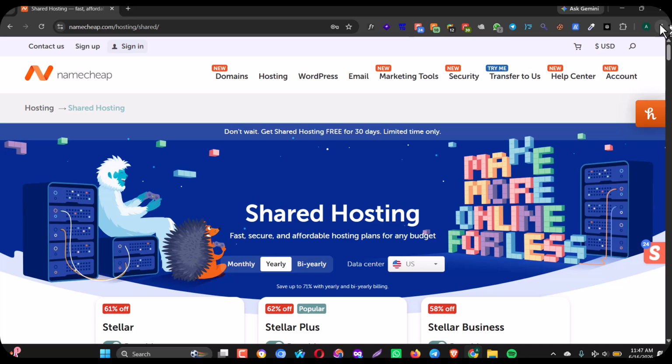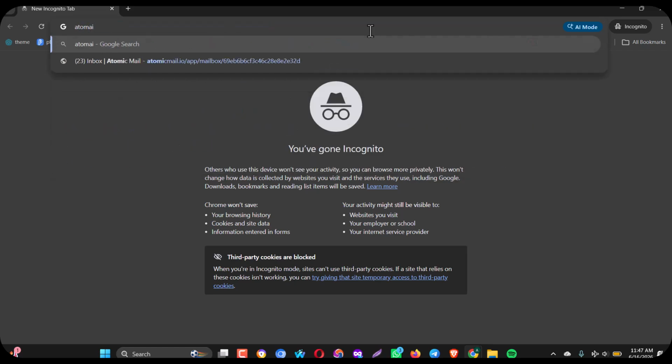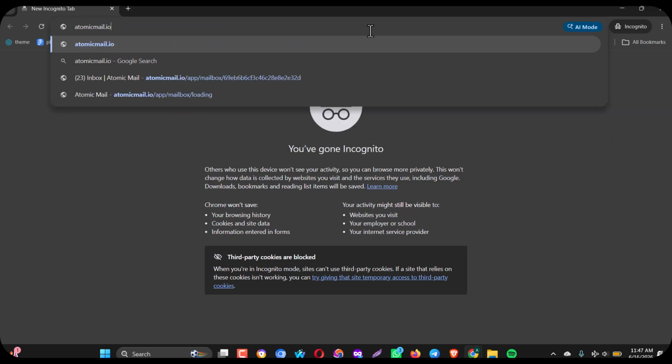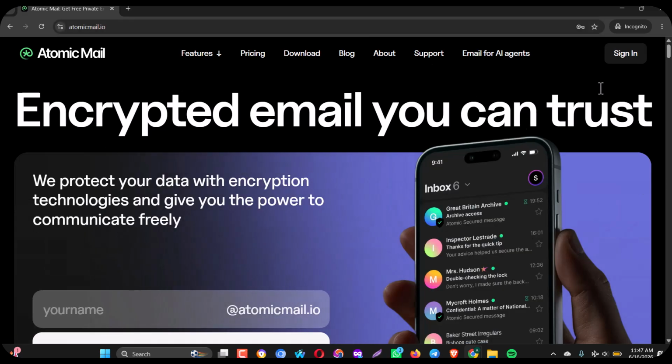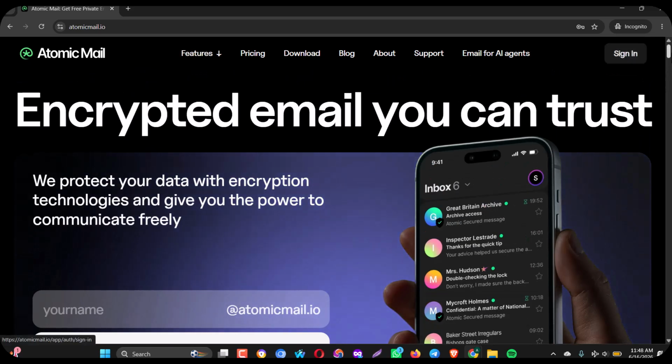I'll be using this email because I don't want verification issues. Okay, let me use atomicme.io. They are very reliable when it comes to fast registration such as this.